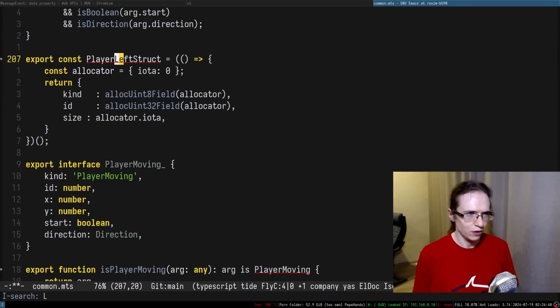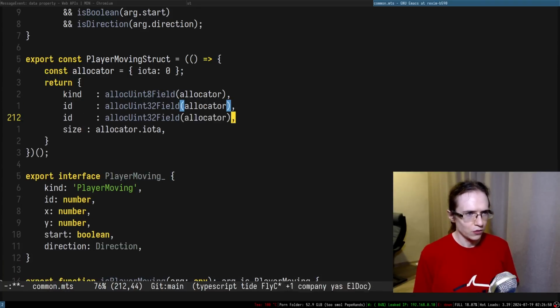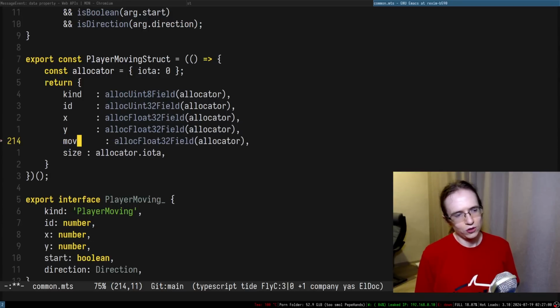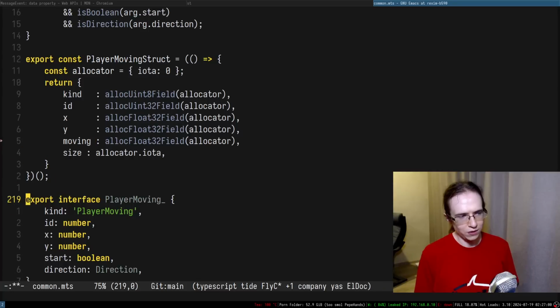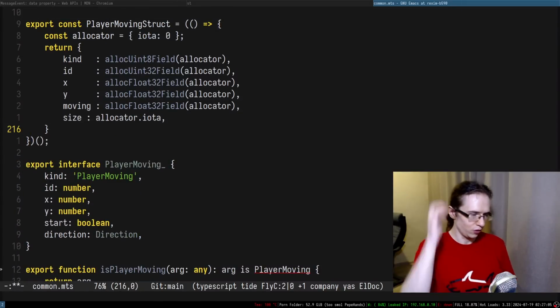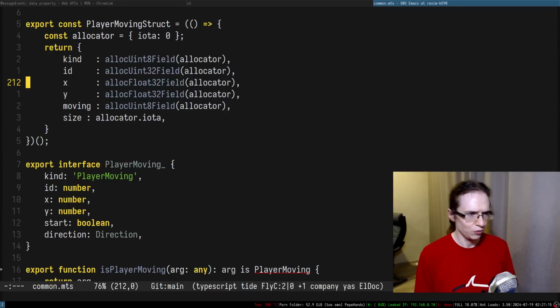So player moving, and in here we're gonna have a kind, then ID, then x and y, which are going to be floats, obviously. And we're just going to have moving. Moving is a mask that replaces both start and direction. That's cool. This thing is going to be just simply uint8. Everything seems to be all right.